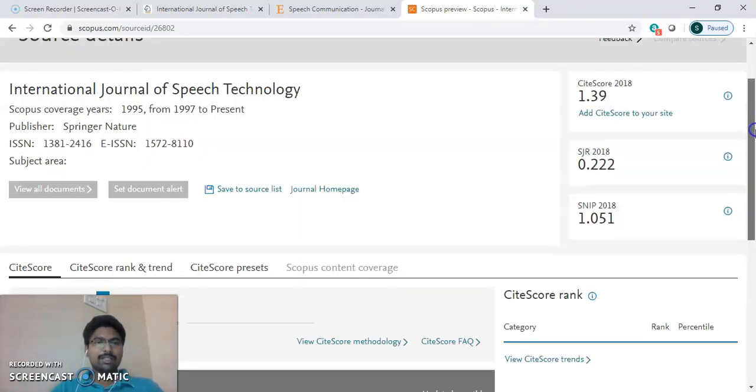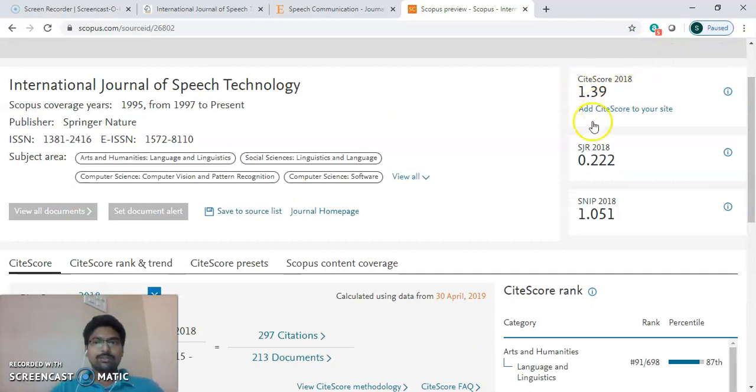You can see the journal metrics here: cite score, SJR, SNIP. Here in 1995 it has Scopus status, after that it has lost, and from 1997 to present also it is in Scopus status. So it is published by Springer here. ISSN number, this is the unique number given to the journal, and the main areas which it publishes are linguistics, languages, computer vision, computer science software.